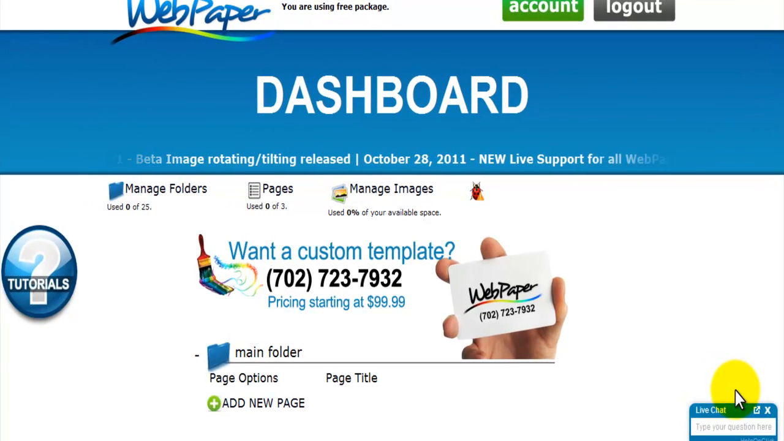Today I'm going to show you how to build your very own website. Now the first thing you need to do is go to webpaper.co, and once you get there, go ahead and log in or register, and then you should be brought to this screen. This is the dashboard.